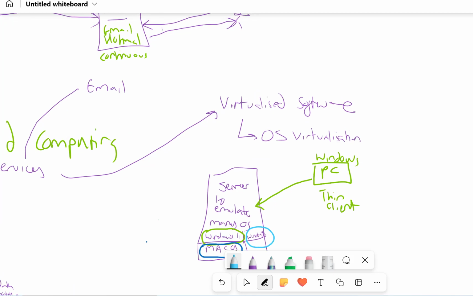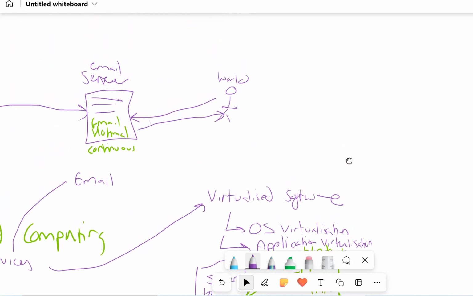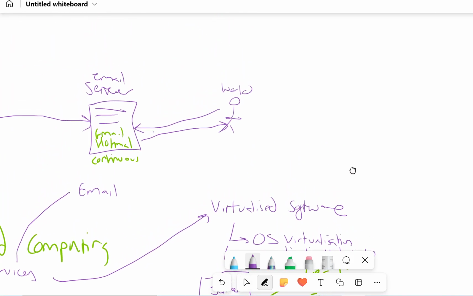And another example of virtualized software is application virtualization. So how's this different? Well, it focuses on how applications run in different isolated environments. You might be thinking, okay, what the heck are you talking about? Well, let me give you an example.